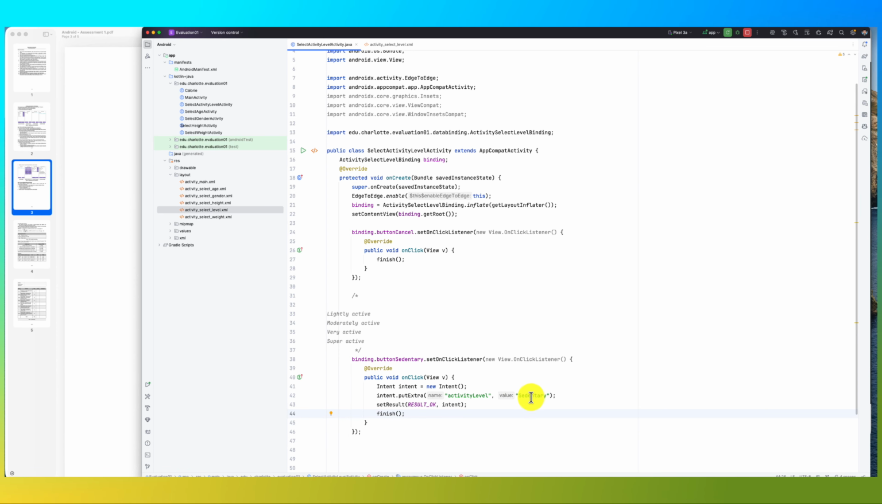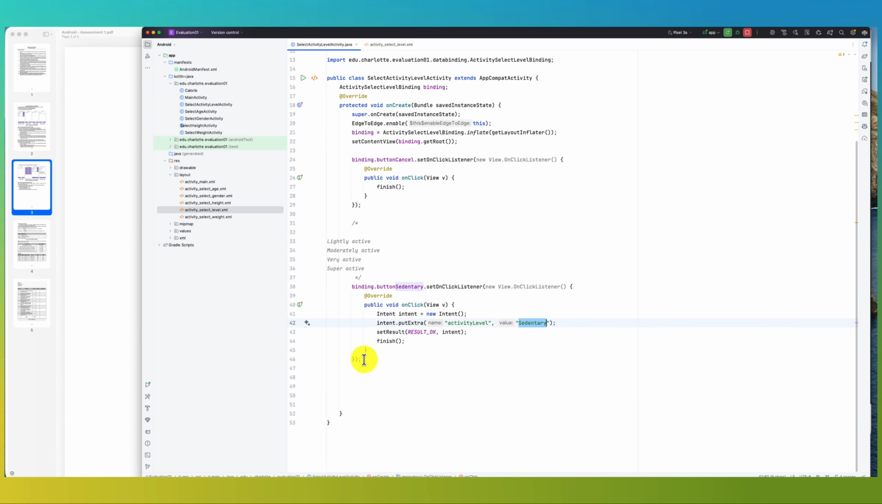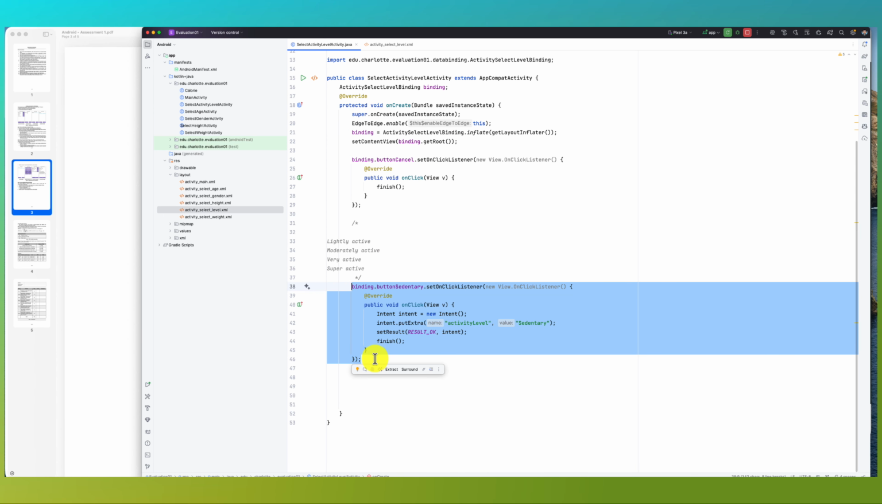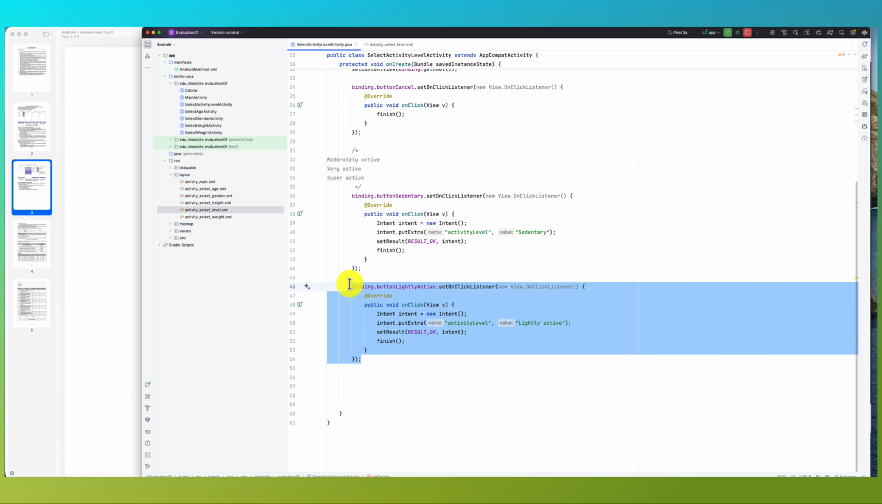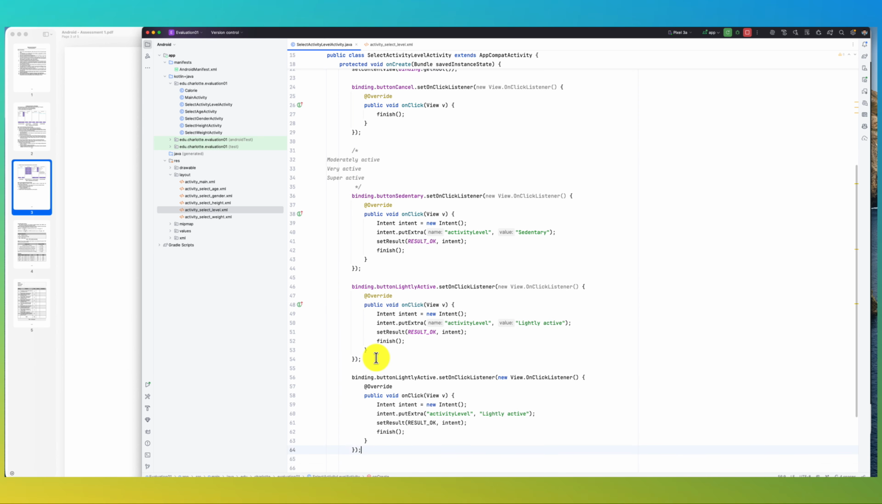Okay, and I put it as sedentary and we're good, right? So that's this one. Copy that. This is the quickest and easiest way to do this. So I'm going to copy this from here, and this is button lightly active. So I'm done with lightly active, and I'll do the remaining ones. So then moderately active.